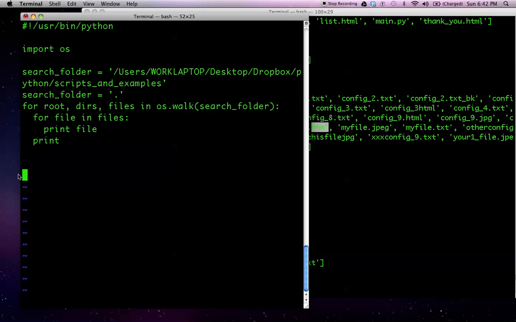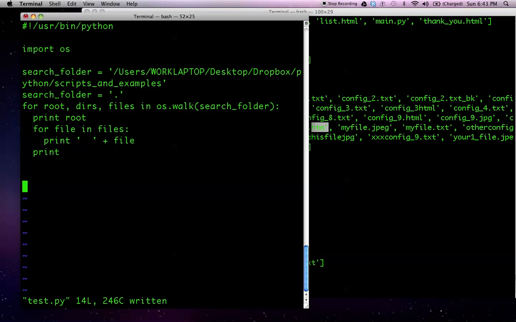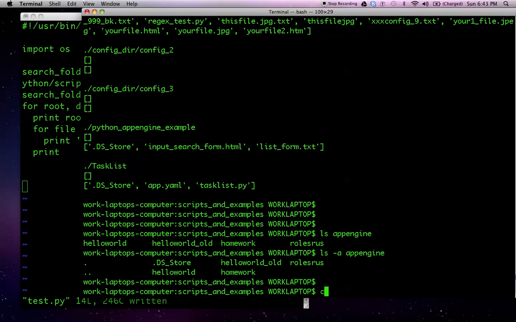So what are we looking at here? We're looping through os.walk, which is all the nodes in the directory, that is all the folders within the directory. And then we're looping through each file within that current directory. And for each file in the list of files, we're printing the file. We're also printing a second time an extra line just to separate things out. We could maybe print root as well, just to show what's going on. And in fact, I'm going to go even further and print a little space, a little indent for each file within the root. So let's try that.